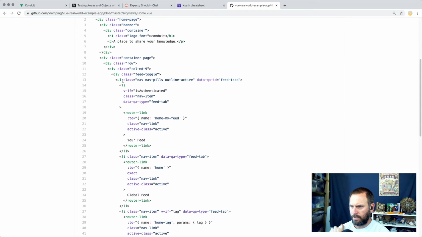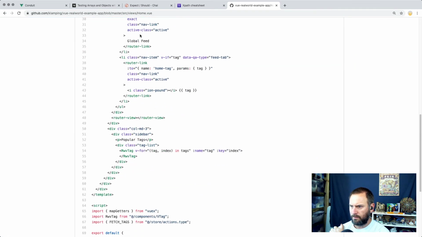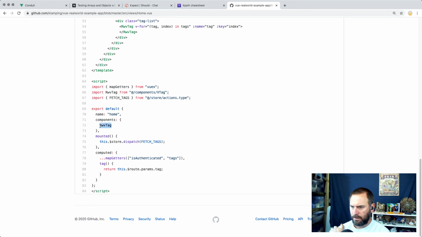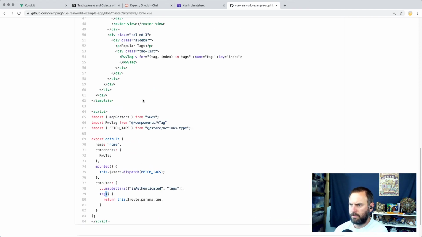On the home page, we have the two feeds. In the sidebar, we have a tag list. We have something called RWV tag, and it says for the tags, that's a component. It gets computed tag in tags. Where does tags come from? There's tag. I wonder if it comes from here.